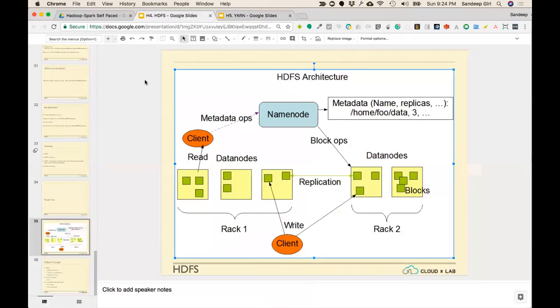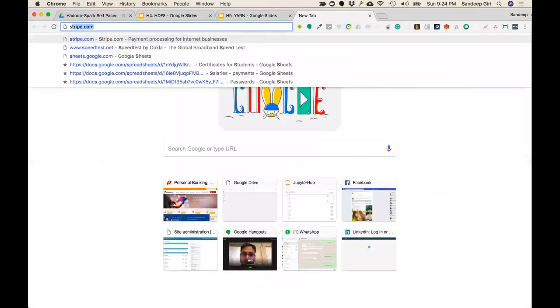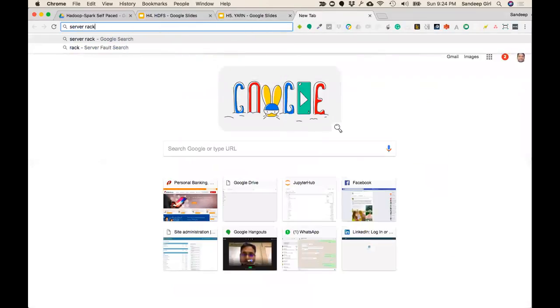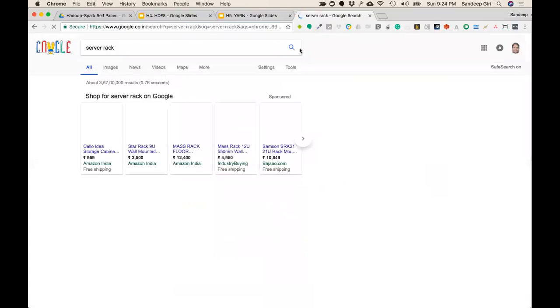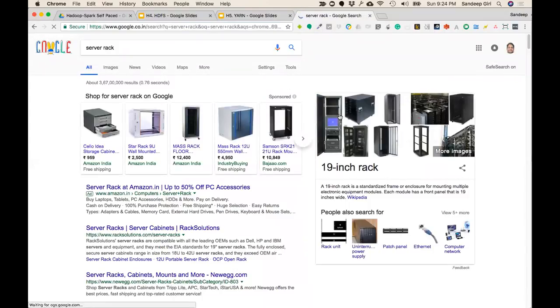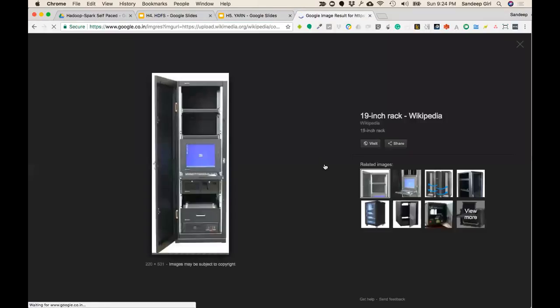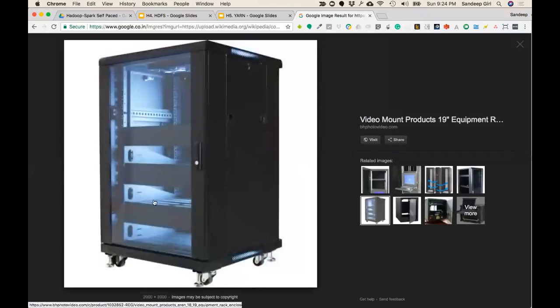So that's what a rack is. You can see the server rack, right? That could give you a better idea. This is how the server rack looks. You basically put your servers there and connect them. Each server rack has a network port within it. Okay, and that's how it works.